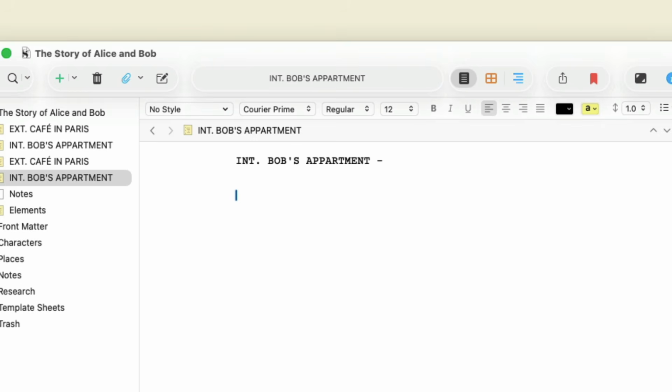As you write, you'll notice that Scrivener offers to autocomplete some elements, such as character names you've already used, transitions, shots, and more.